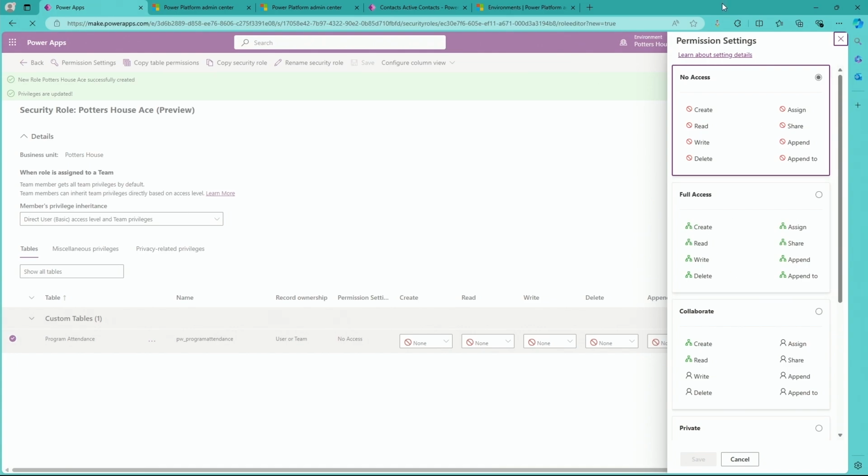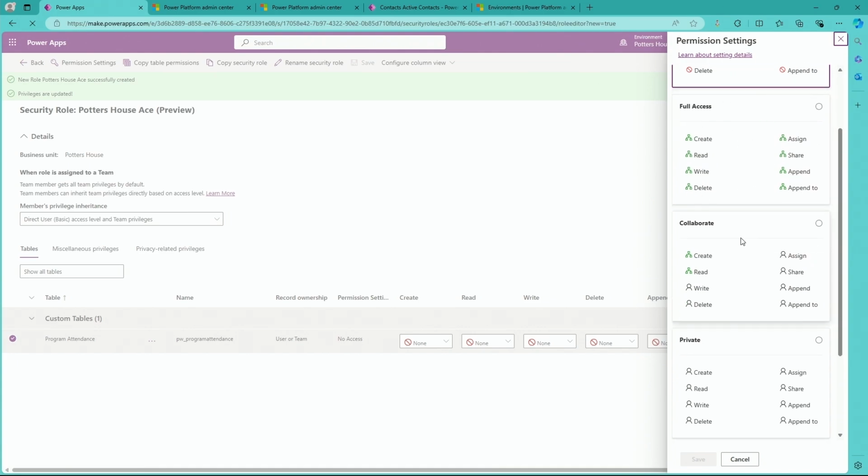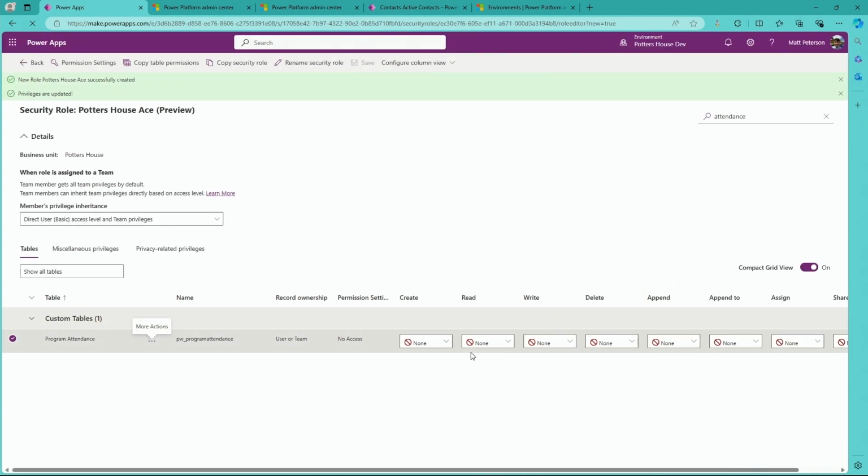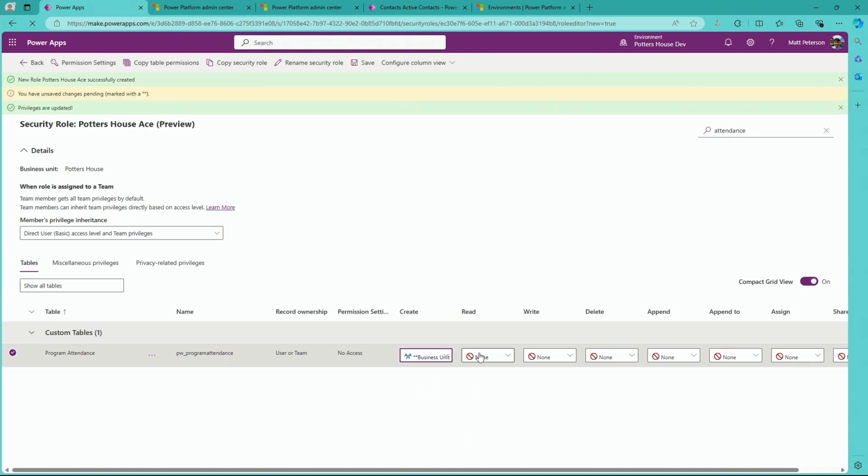Yeah. So we could apply full access, anything like that, but we want to limit this to the business units. So we aren't going to use these permission settings. We're actually just going to go in and update these drop-downs here. So it'll be pretty much org all the way across then. Not org, business unit level. Yes. Yeah, business unit all the way across.